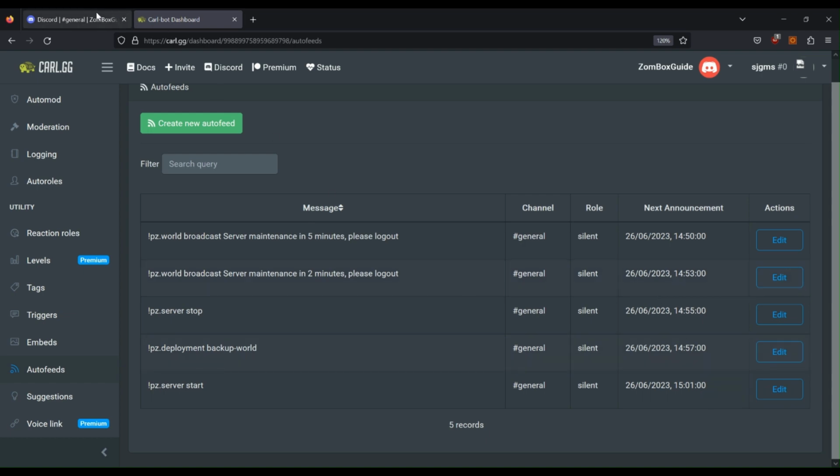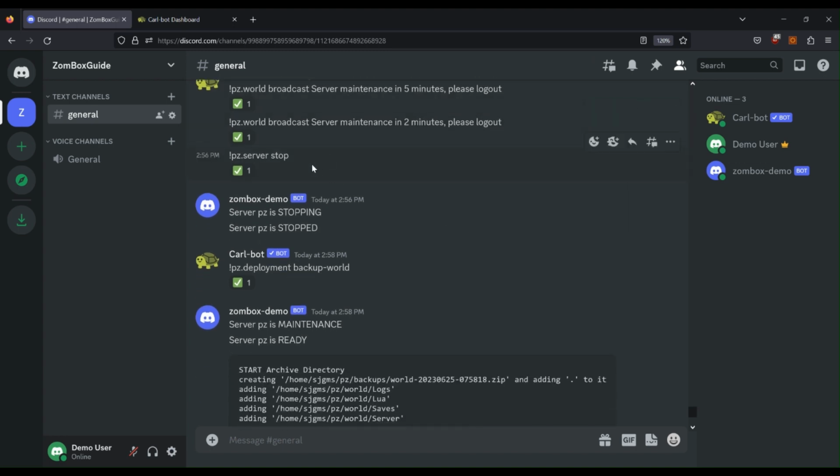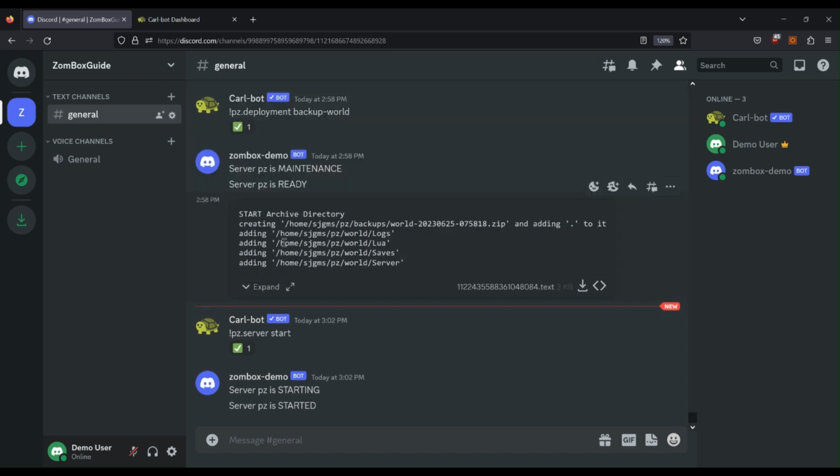I prepared this earlier and it has already run. If I scroll back here, you can see at 1451, because it was a little bit late, it posted the message to broadcast, then again, then to stop, then the backup. And as you can see, the backup has run and it's attached the file showing all of the files that have been backed up. Then it started the server again. So that's a neat trick. You can use that just to simply restart the server or send messages to players in game on a regular basis. It can be used for all sorts of things.